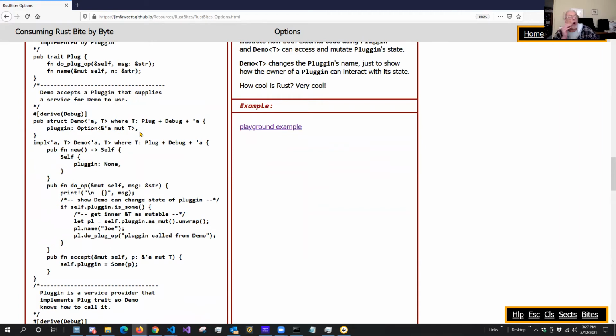And it does, for all references, it does lifetime analysis, and usually without you ever doing any annotation. But there are occasions where it can't figure out whether the lifetime of, in this case, the plugin is going to be long enough. You know, will this plugin go away before demo goes away?